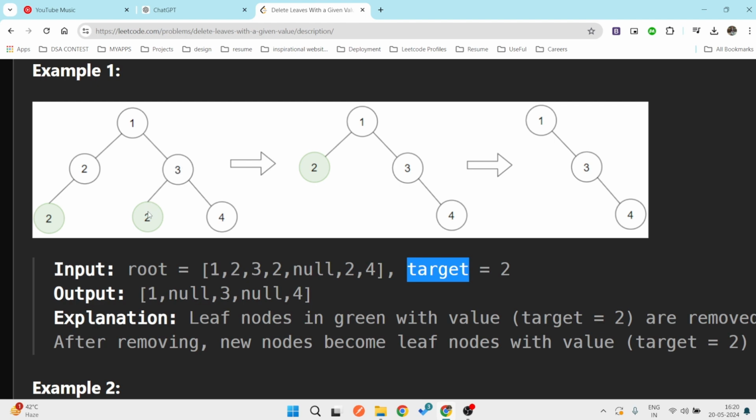So first we make the left call. For the left call, its node's left value is 0 and right value is also 0, and it matches the target value. So we will return its parent's null, meaning we will set its node dot left equal to null. So its left element is null.